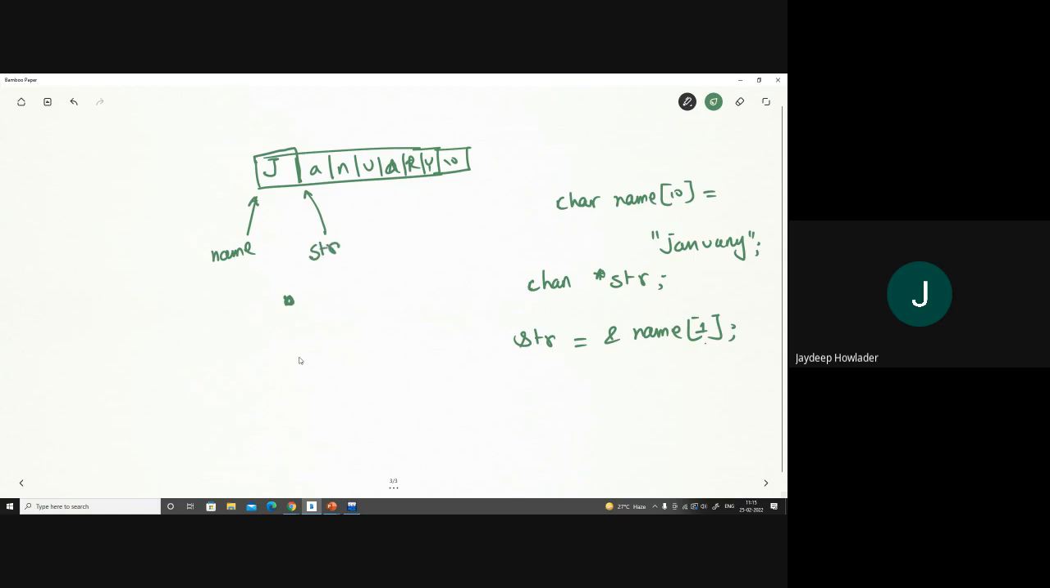Okay, understand? So the effect of this is something like this. str is now pointing to the address of the second element. Okay, understand? Do you get this point? Yes, sir. So is it now name[1] or name[0]? name[0] is the name itself, but I want to point str starting from A. Understand? Okay, sir.